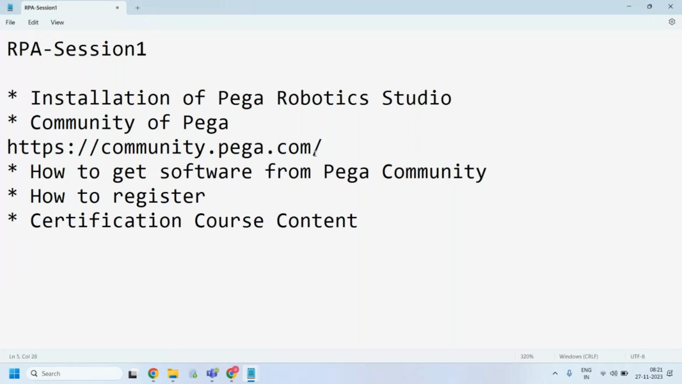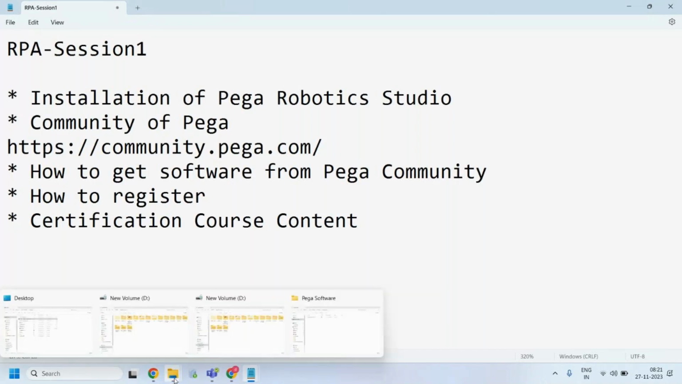From the same community you get the latest version, but it's a licensed one. If you want to get all the features, you should have the runtime application license and everything. But for practice you can just download from here. One thing I'm saying: you'll get the latest version, but I'll share the already existing version that most organizations currently use, 19.1, as I said.